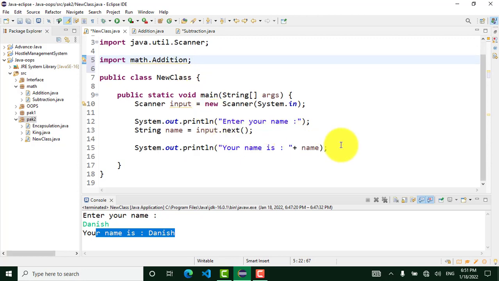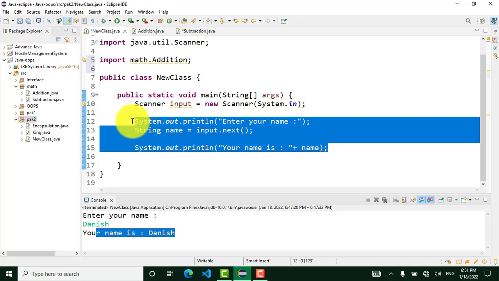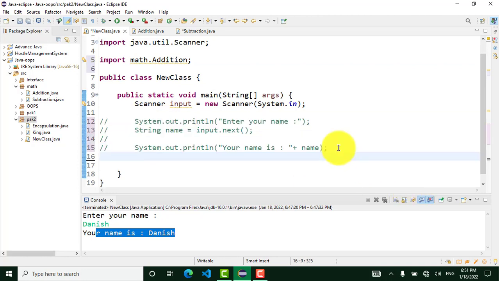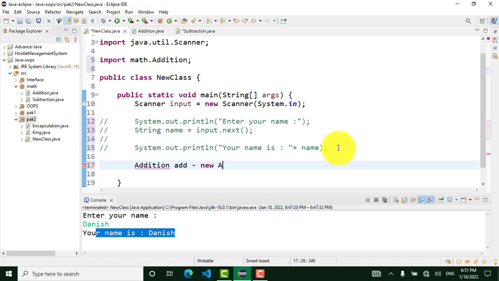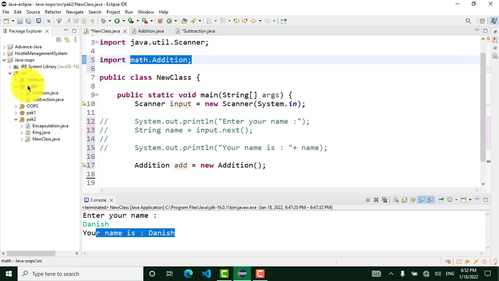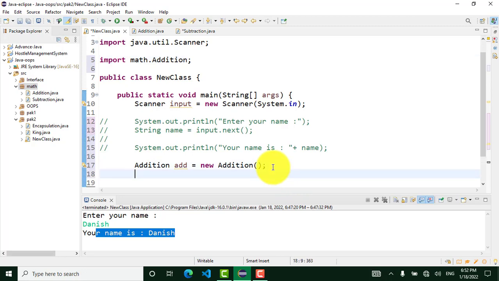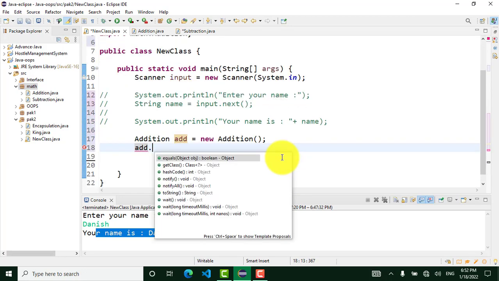Now I want to create an object of Addition in this class. First I want to comment out these lines of code. I create the new object: Addition add equal to new Addition. I have the Addition class of the math package. Now I want to add two numbers, add dot.